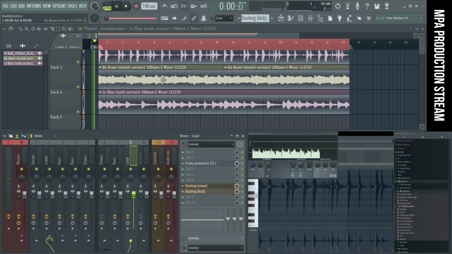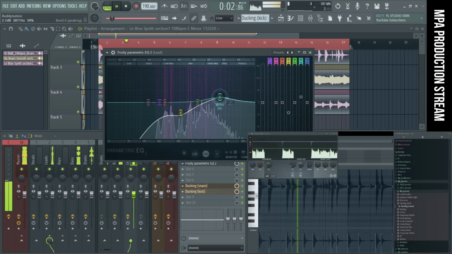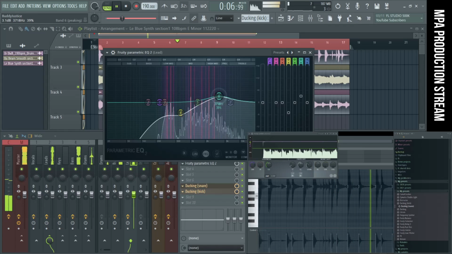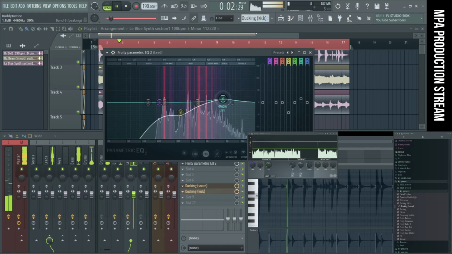So I'm EQing it to taste, and then I'm going to level it. You usually want to do level volume first before EQ, but once you get it at a good volume and you still don't like the way it's shaped, you start EQing. I'm trying to get it a little brighter.